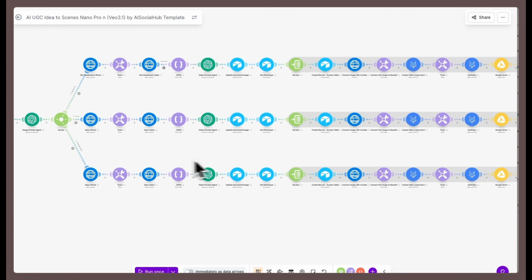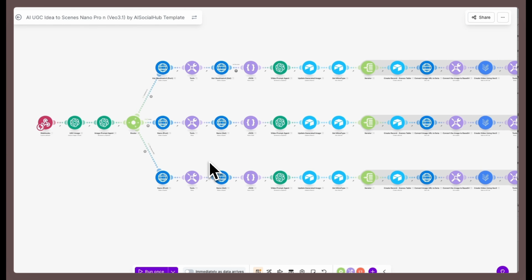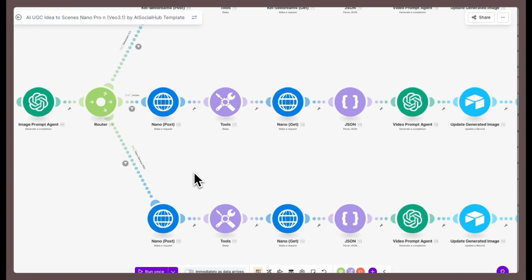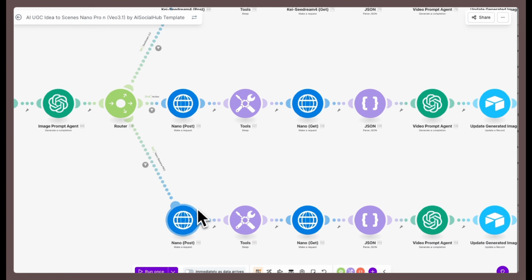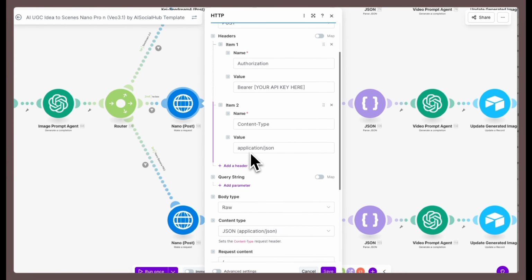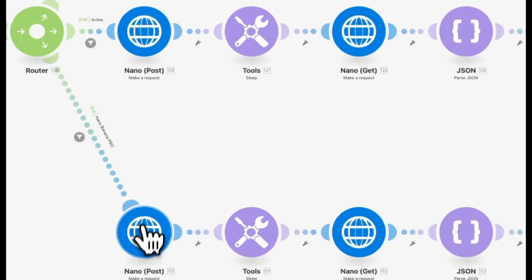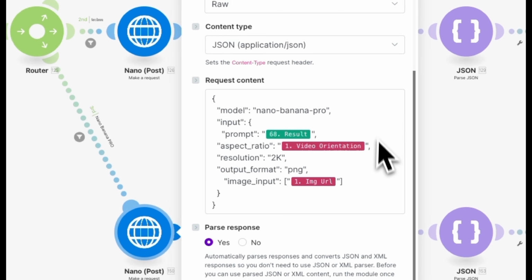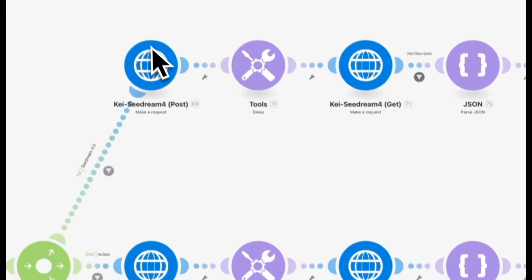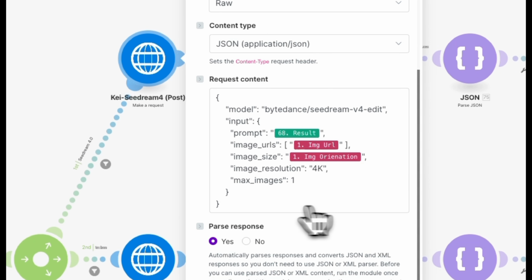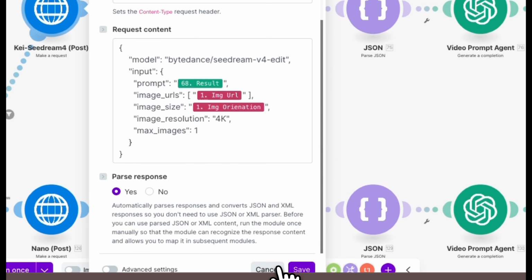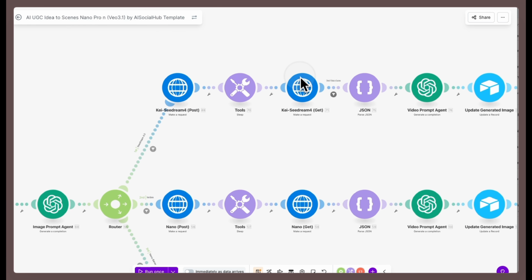The nodes haven't changed. The only updates are inside the request content for each branch, because each model has slightly different parameters. For example, NanoBanana version 1 uses the NanoBanana edit endpoint. NanoBanana Pro uses a slightly different request body. Seedream 4.0 keeps the same structure from the last tutorial. Those small differences in the request body are the only things you need to modify.